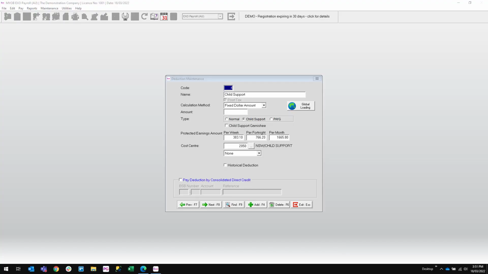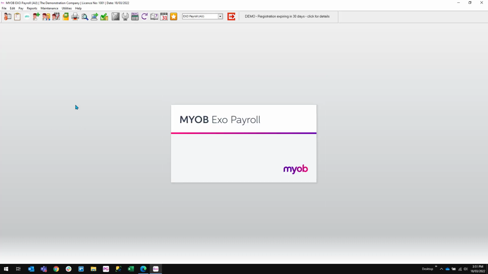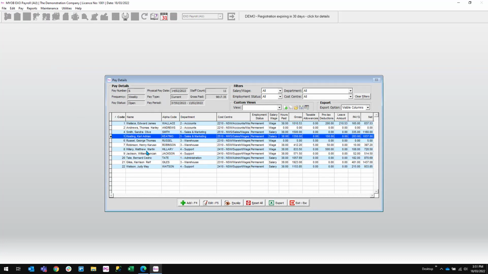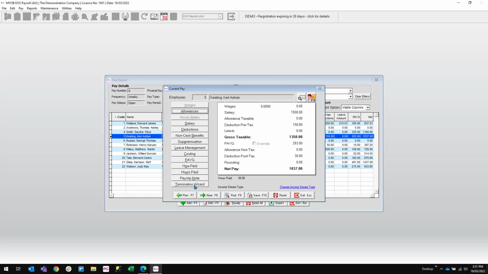Next, we'll move over to cessation types. So when someone's employment has ended, there is now a new field called cessation type to complete when going through the termination wizard. I'll show you that now. So we're coming through to an open pay. We'll select someone at random, Carl Keating. Termination wizard. Yes, we'll terminate you.